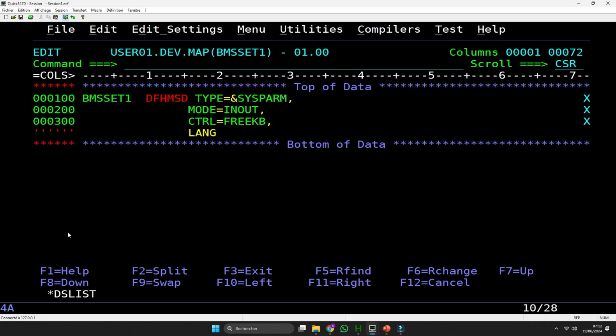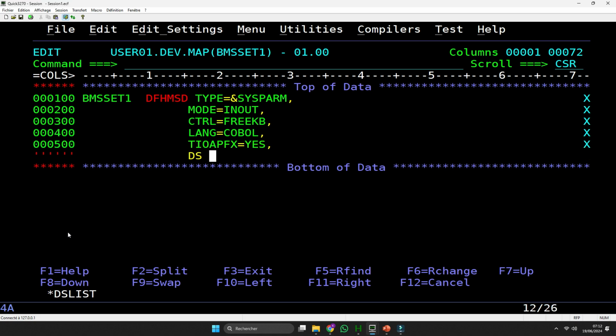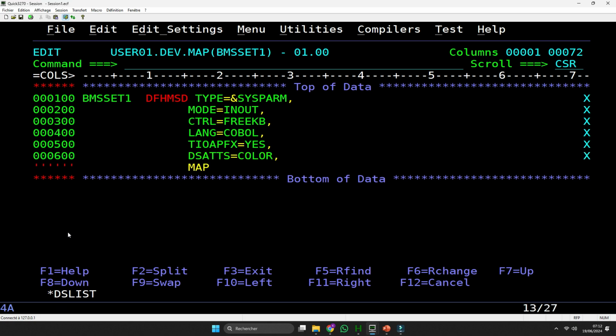LANG specifies the programming language for which the map is used. TIOAPFX is always set to YES for COBOL programs. It generates a 12-byte filler at the beginning of the symbolic map that the system uses to maintain control information. DSATTS and MAPATTS specify which extended attributes should be supported by the map. We only need color for this map.